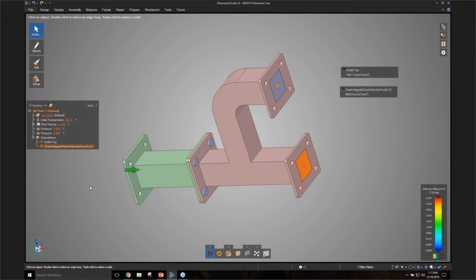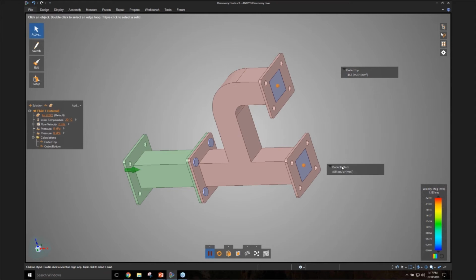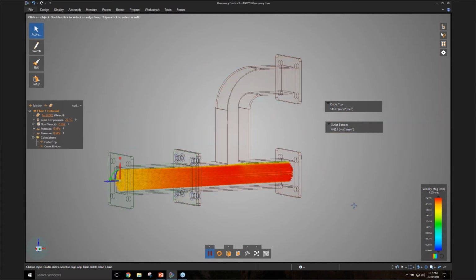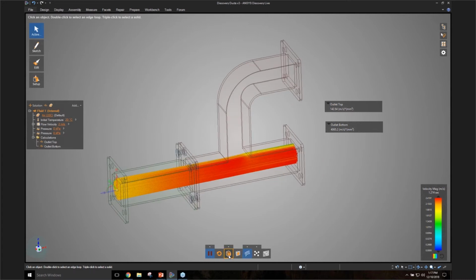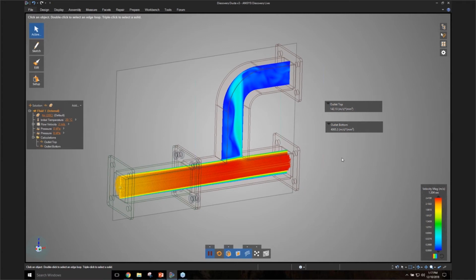And I'm going to call this outlet bottom. Once again, we're not trying to get precise, highly accurate values. We're just trying to get relative performance between A and B. So if I turn on the streamlines, for example, it's pretty obvious what's going on. You can see most of the flow goes straight through the bottom. So the flow rate at the bottom is a couple of orders of magnitude greater than the flow rate at the top, right? This is what you see.